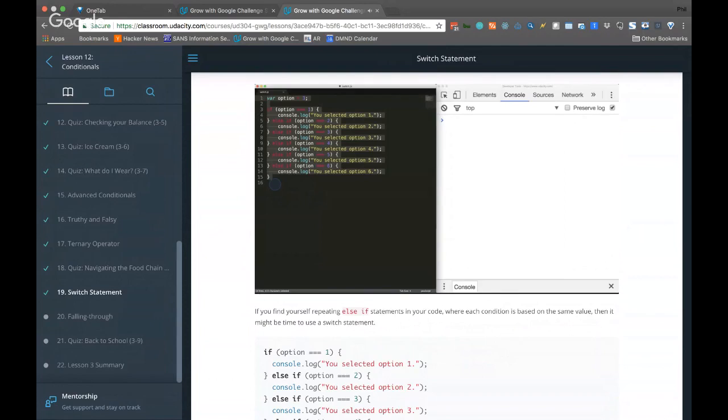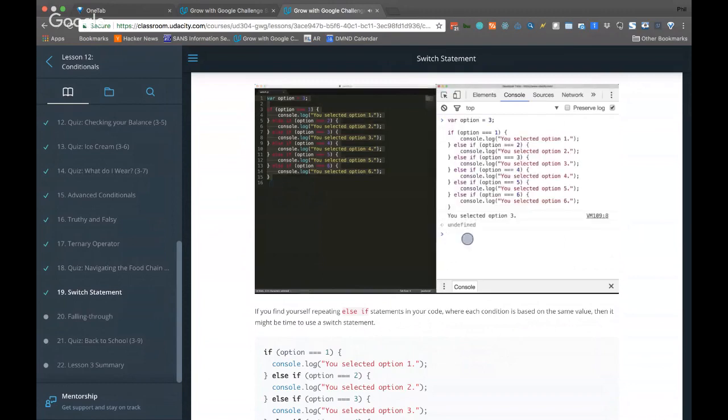Just to show you how this works, let's run this code and see what is output back to us. All right, so because the variable option is set to 3, we get printed back, you selected option 3. So not terribly complicated. Now, what if I told you there's another way to achieve the same result without using any conditional statements? Well, there just so happens to be another way, and that is by using a switch statement. Now, a switch statement only works in situations like this, where you have a bunch of chained if statements based on the value of the same variable.